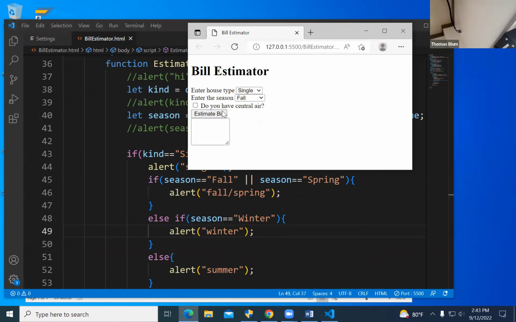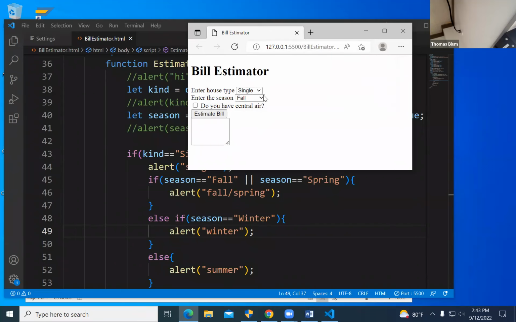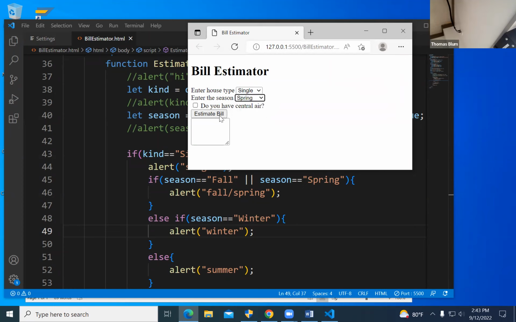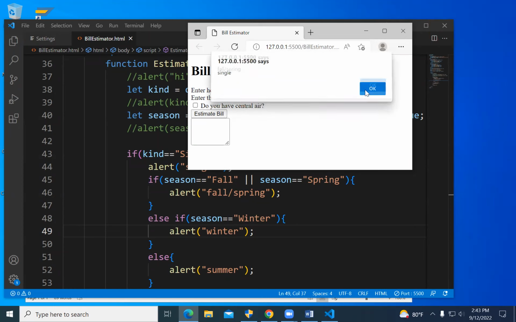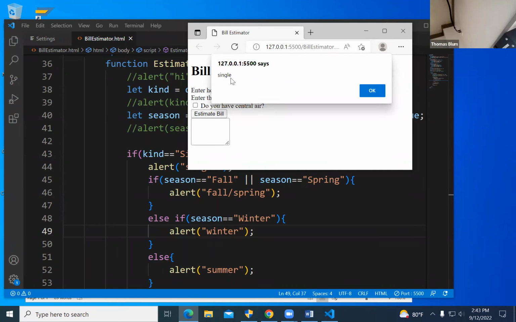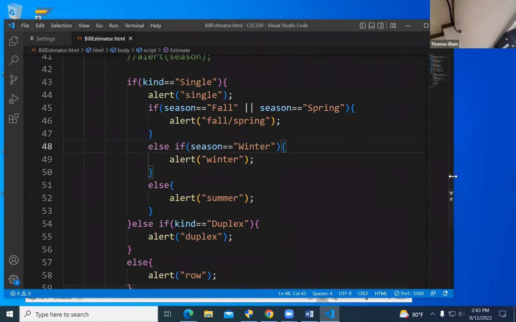So for a single house, there's single and fall or spring. Here's winter, single and winter. Spring, there's single and fall or spring. Summer, there's single and summer. So within single, we have all of our follow-up questions: if it's fall or spring, if it's winter, if it's summer.